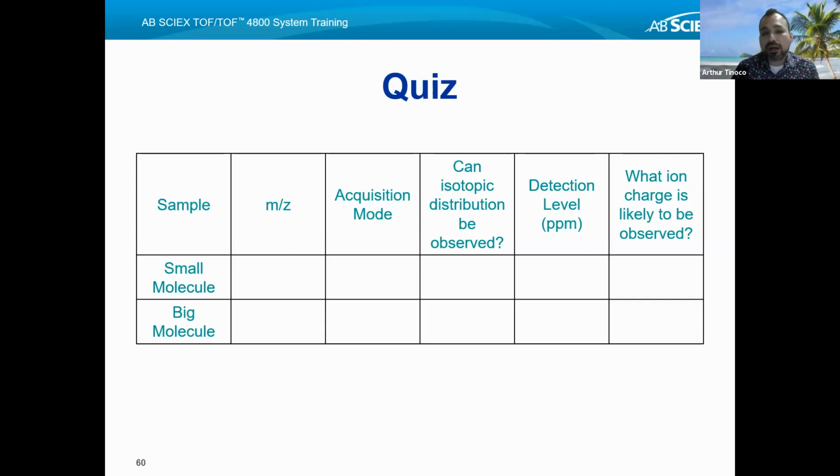But what about for big molecules, linear mode? Yes or no? No. It's hard to detect. That's good. Very good. All right. Now, someone who's not any of those people, okay? Detection level. What's the detection level, the lower end that you can detect for a small molecule at a ppm level? What's the level that you can detect? 1 ppm. Thank you, Rolando.